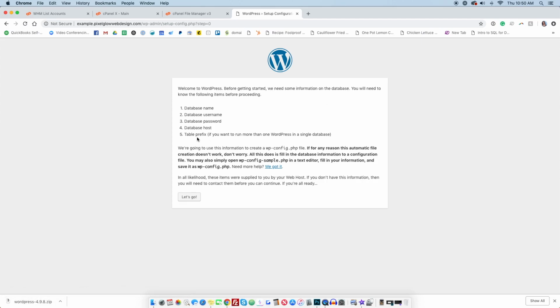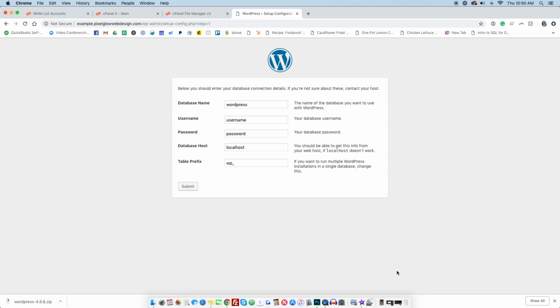And then it's going to explain that we need our database information, which we've just saved, right? So hit let's go. You're going to open up your little file where you kept this information. You're going to copy the name of your database, put it right there. You're going to copy the name of your user, put it right there. And you're going to copy your password and put it right here. Now don't get rid of that little file. We want to keep that. Submit.